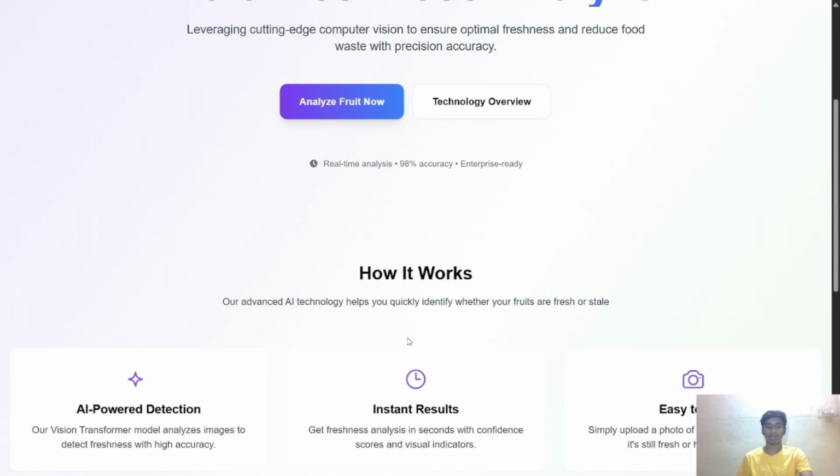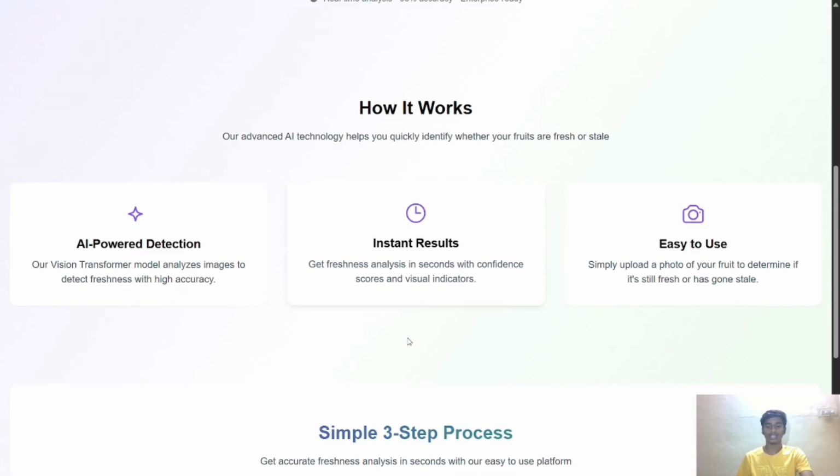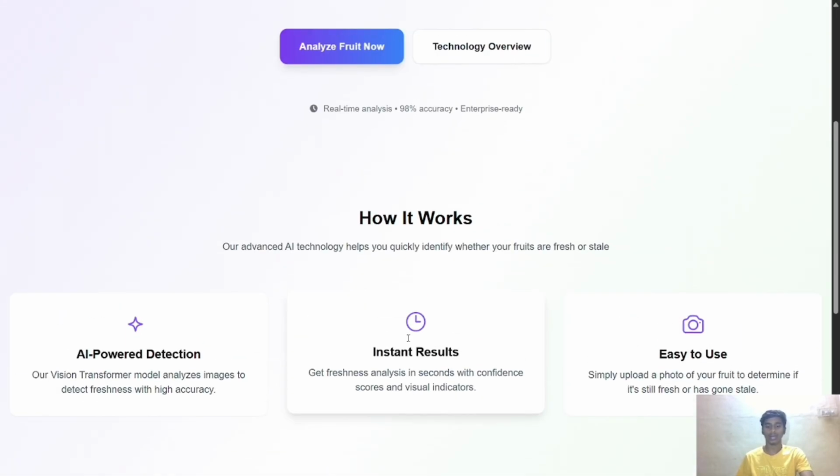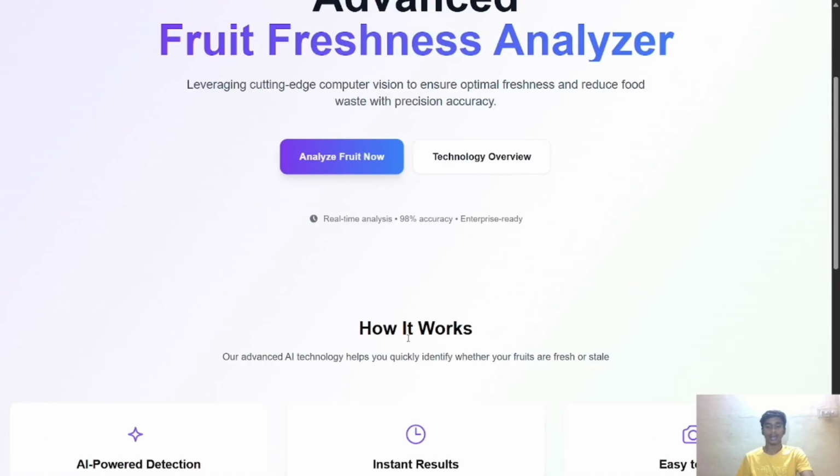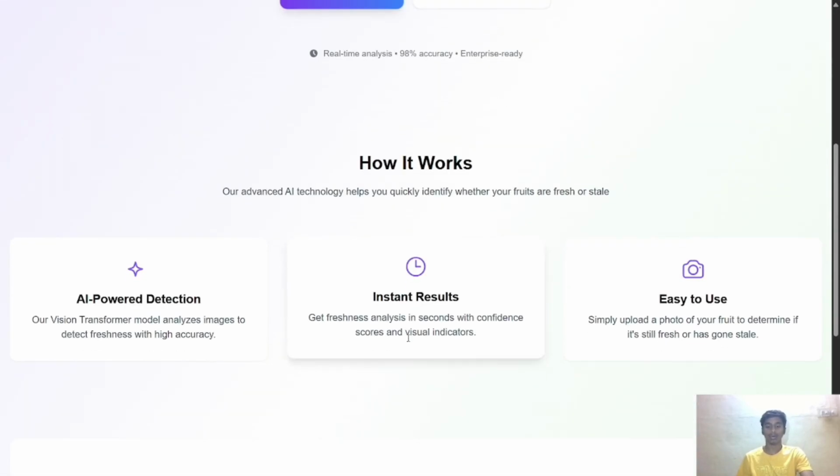It is powered by a Swin Transformer model and instantly tells whether a fruit is fresh or stale just from an image, with high accuracy and real-time results. It is perfect for reducing food wastage in cold storage and supply chains. Let us jump right into the action.